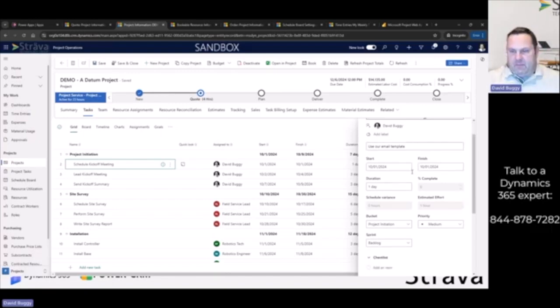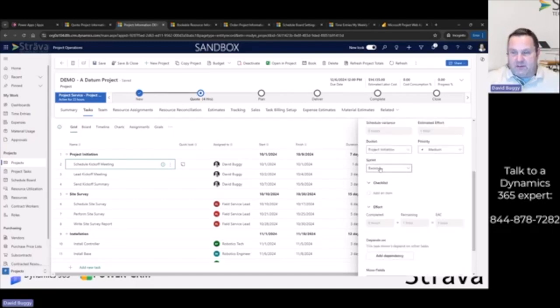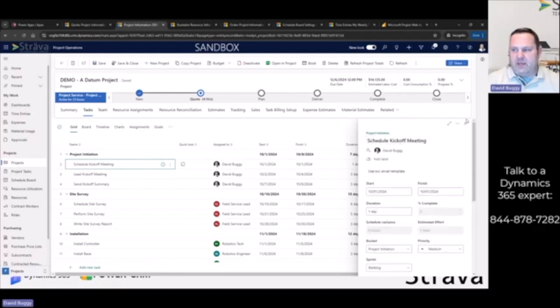Also, in the details of a project task, you can have things like sprints. A project task can be part of a sprint. You also can have checklists, which are really super powerful, right? So in performing, let's say, a site survey, maybe you want certain things to make sure that they get done. That would be a great use of a checklist. You can also connect to goals. You can set goals for delivery of services too, like on time, on budget, things like that. It's a little bit too much to go into today, so I'm just going to close that out.